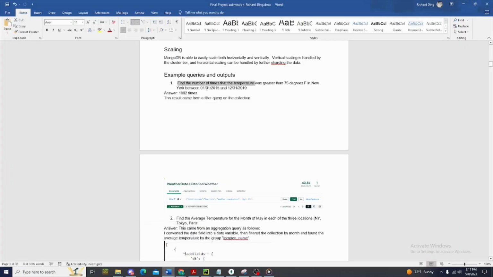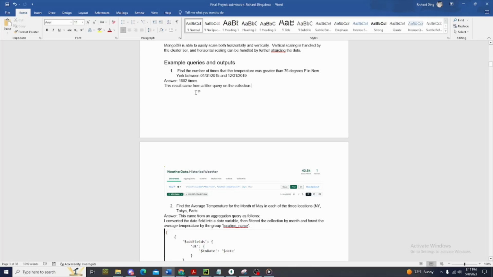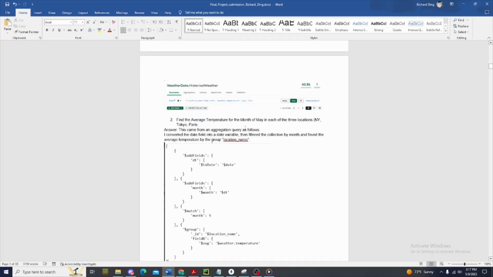The first aggregation is to find the number of times that the temperature was greater than 75 degrees Fahrenheit in New York between January 1st, 2015 and December 31st, 2019. And to do this, I simply have to do a simple filter query on the database to get a result, 1.8 thousand times.